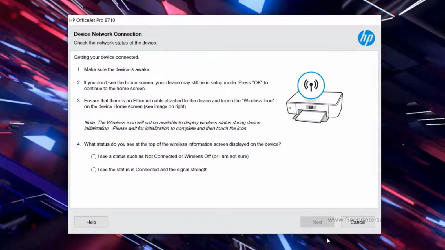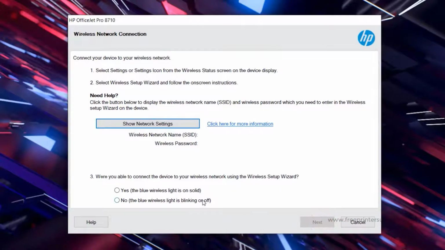Now connect the printer's USB cable to the computer, and make sure the printer is turned on. This installer will detect your printer once you connect it. If not, you have the option to connect your printer later by selecting Unsure. Then select No.